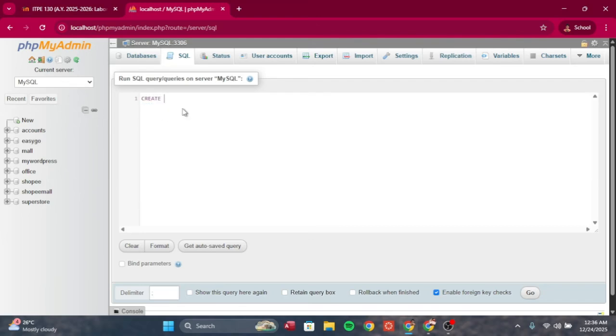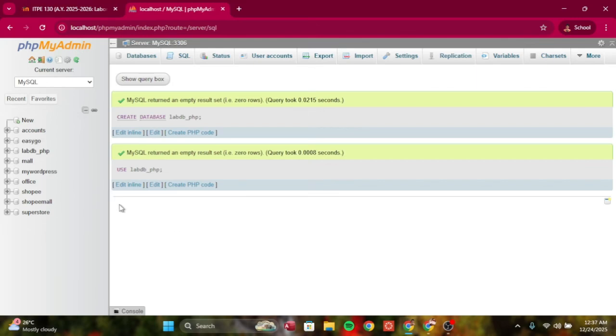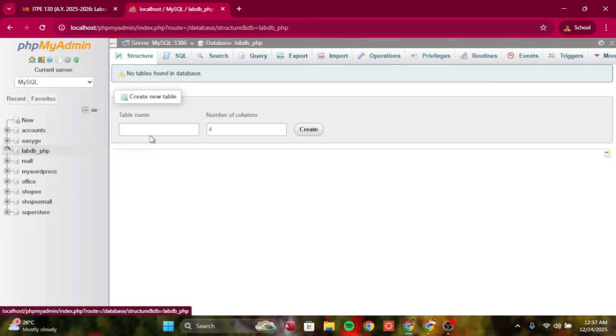So we're going to create database labdb_php, and we're going to use labdb_php also. So this is how you create a database. Then we're going to click the labdb_php. So here's the database that I created.